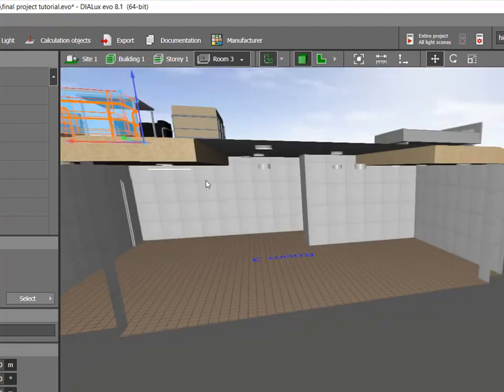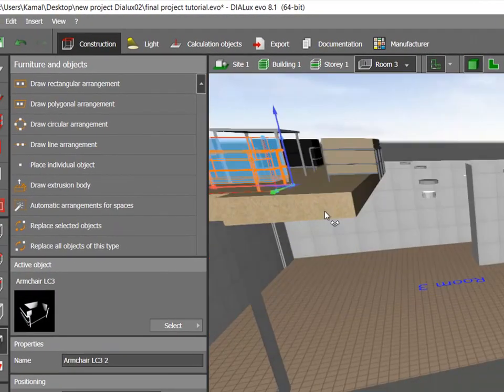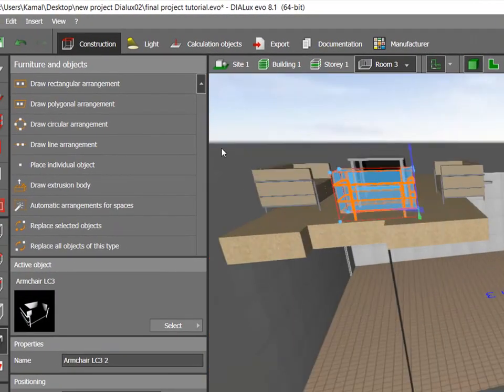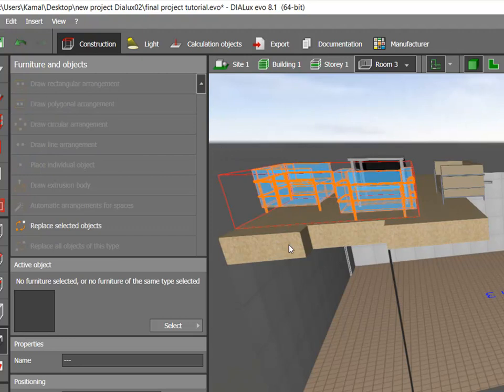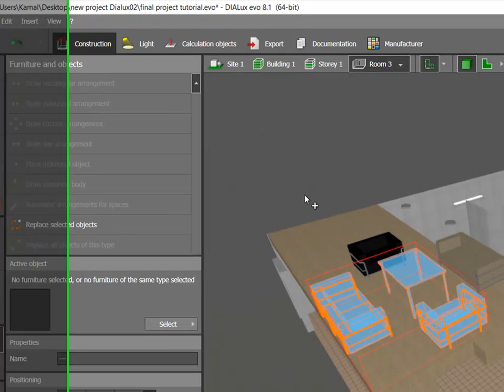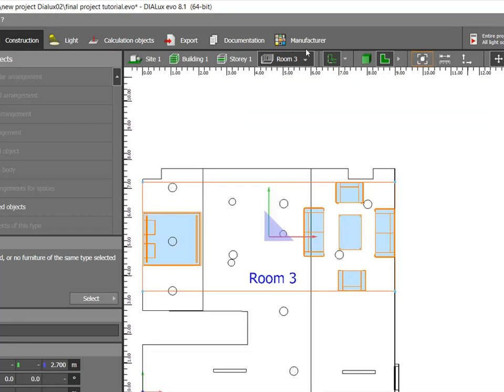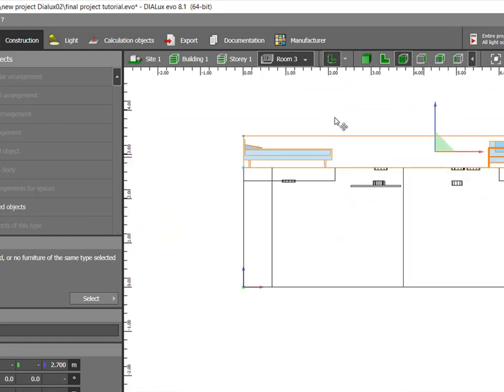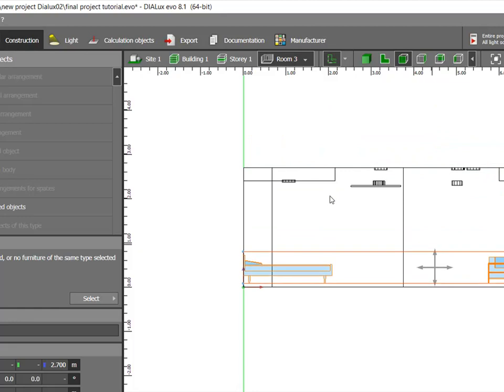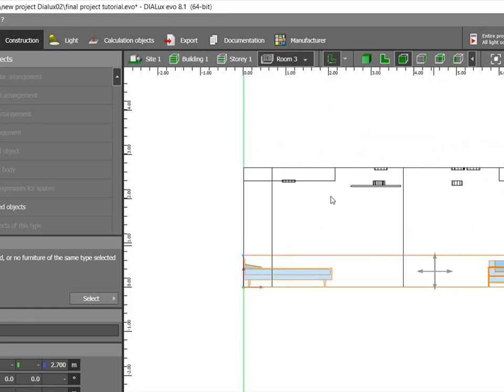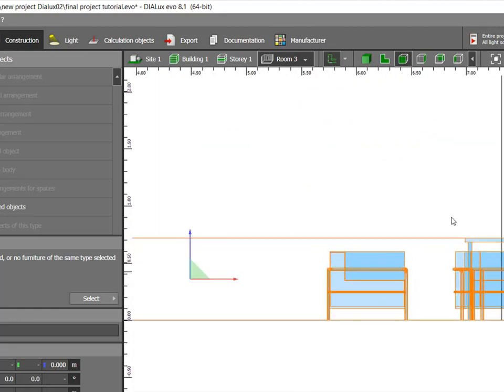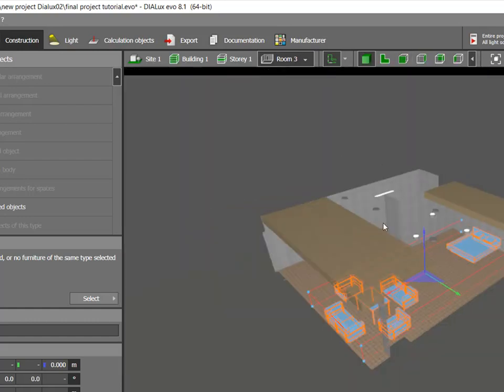Let's check over 3D. That is on the top. So you select all that, all furniture. Let's check my 3D.